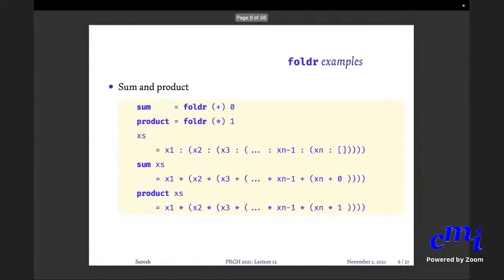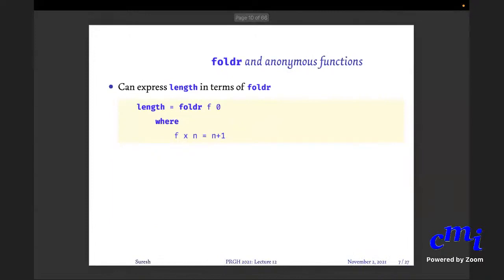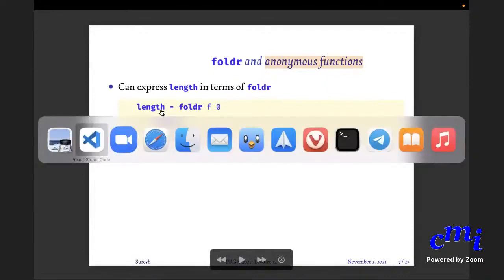Right, so here is one important thing. Here is a nice feature in Haskell, which this is the appropriate context to introduce, namely so-called anonymous functions. Okay, what is an anonymous function? An anonymous function is a function where you need not give a name to the function. Oh, but if you don't give a name to the function, how does it work? It works as follows. So for instance, if I want to compute length, I can do it as follows.